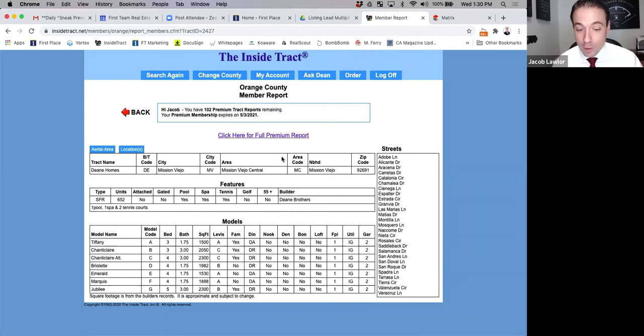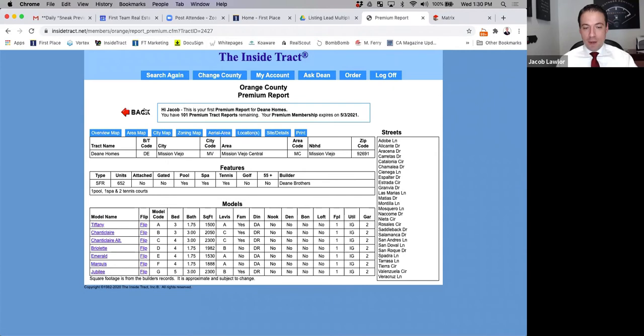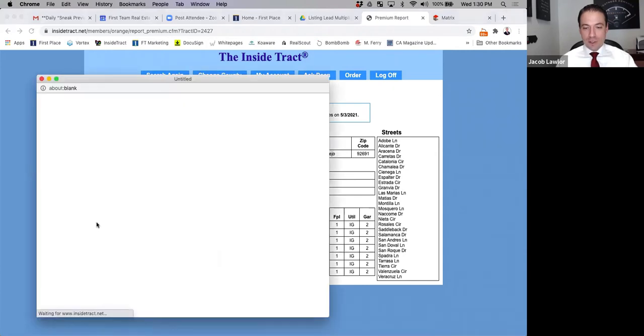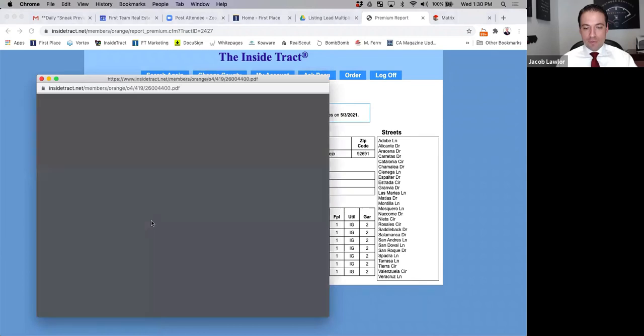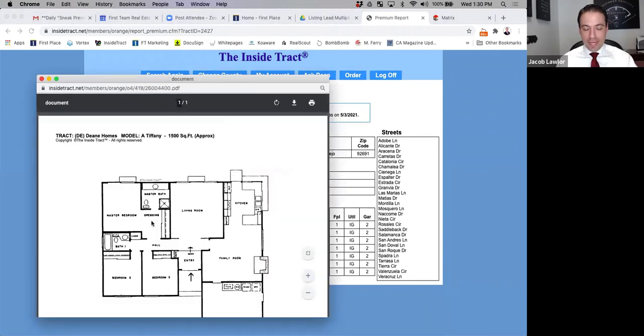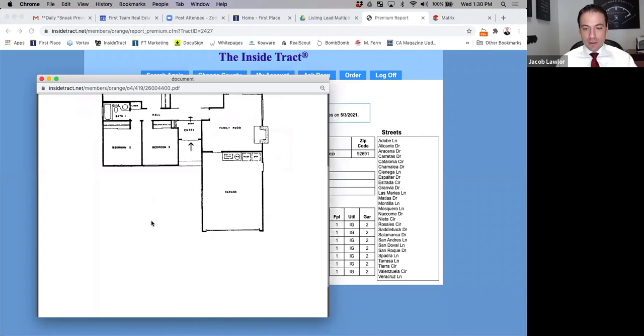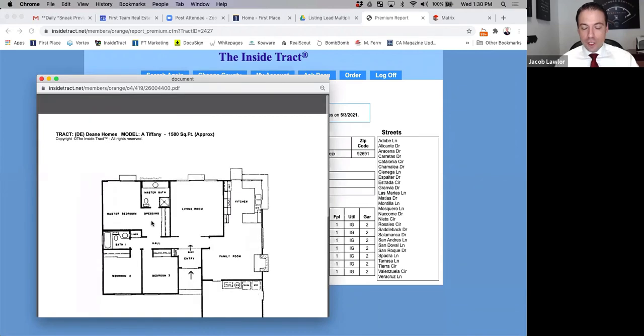I recommend if you're going to be a farmer, get the paid version, because you click here for the premium report. It now has charged my account for this, but you get access to, how awesome would this be if you're a farmer, the floor plans of the farm. Shouldn't you as a farmer and area specialist know these? Of course.